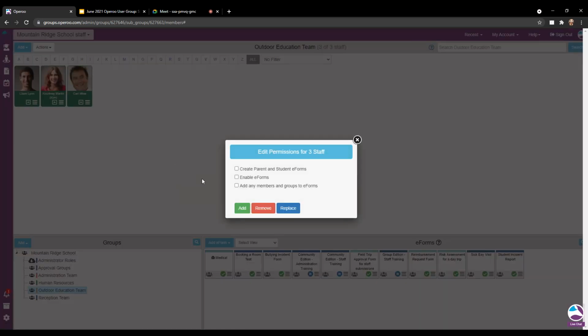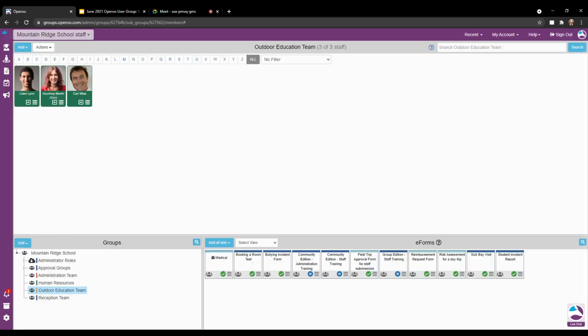Now, the following pop-up will display where you can choose one or more permissions to firstly add all of these permissions, and it will not matter about the current permissions. Remove, which will remove the selected permissions if they're applicable, and then replace, which will first remove all of the permissions that you have in place on these users and then replace them with the selected permissions that you've got. So in this case, I want all three of the outdoor education team to have access to create, enable, and add any members. I can then enable that function.